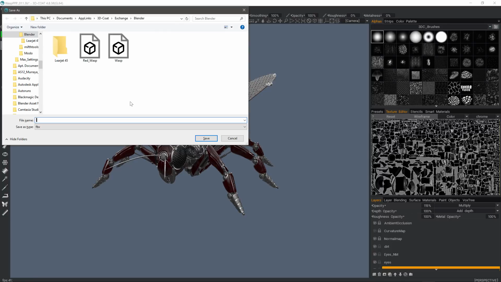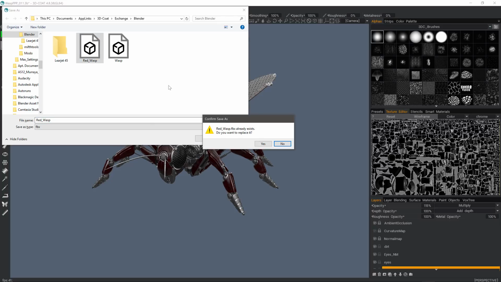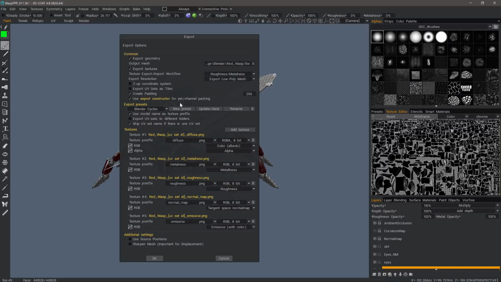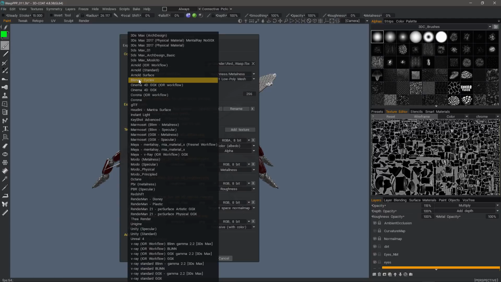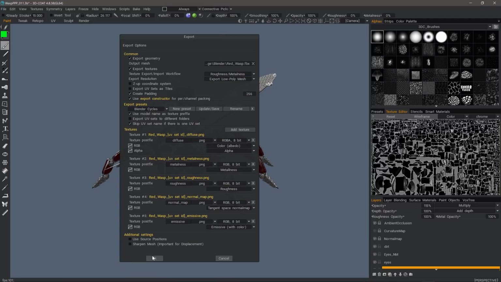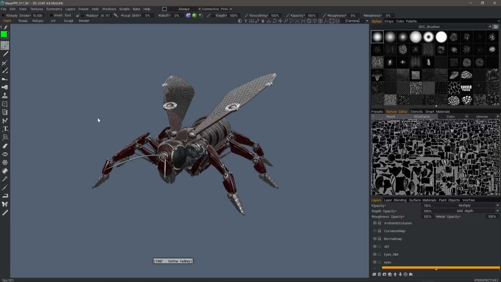I'm going to use that hotkey to bring this up. You can point to any directory you like, but this one's already set up for the user, the Documents, Applinks, 3D Coat, Exchange folder. We also want to use the FBX file format because it works better for the Applink. I'm just going to overwrite this file. The next thing we want to do is choose the Blender Cycles preset and hit OK.